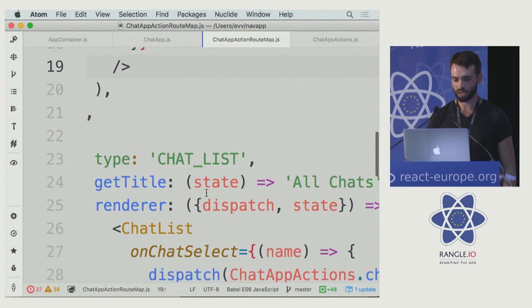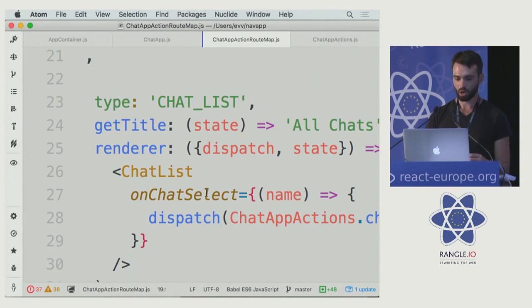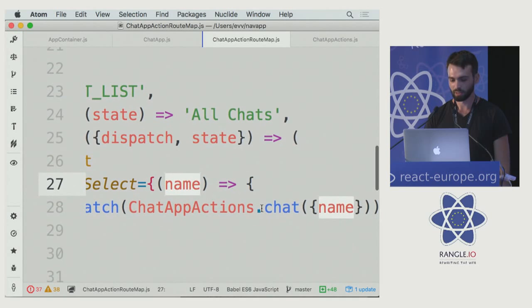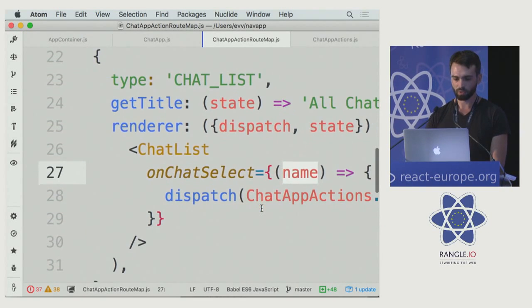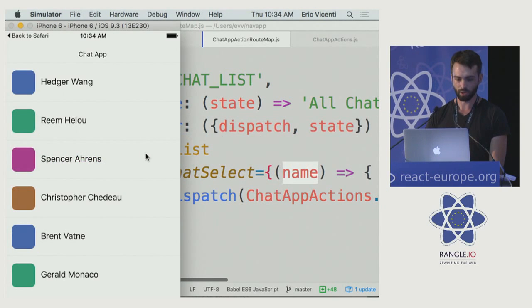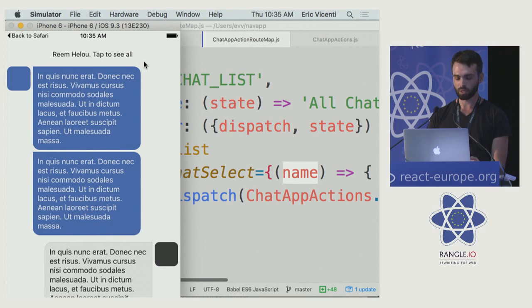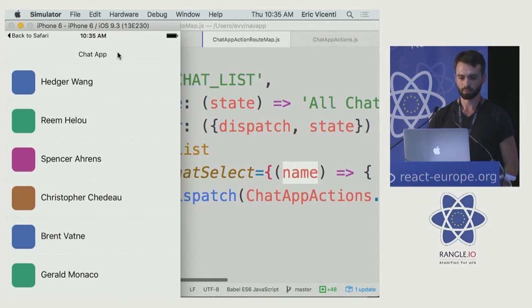And let's take a look at the way we render chat list. OK, we're just going to render a chat list. And when they select a chat by name, we're going to fire an action for the chat. OK, so the utility is actually going to take care of the reducer for us. Let's take a look at how this works. OK, so you can tap into something, and you can tap in further to see the chat list. So we've pushed twice. We've got 3 items in our stack.